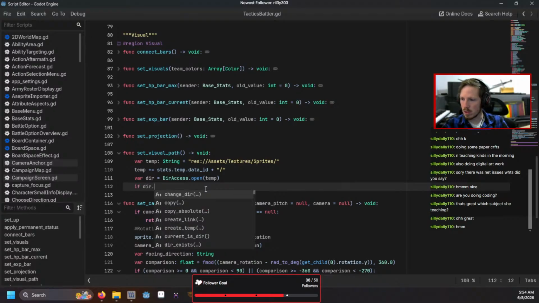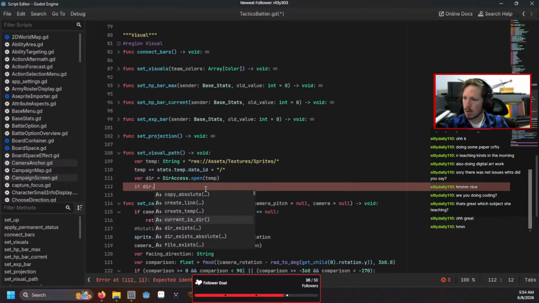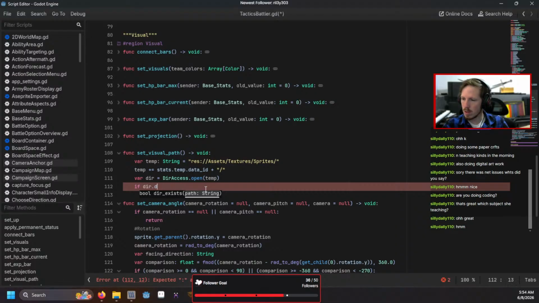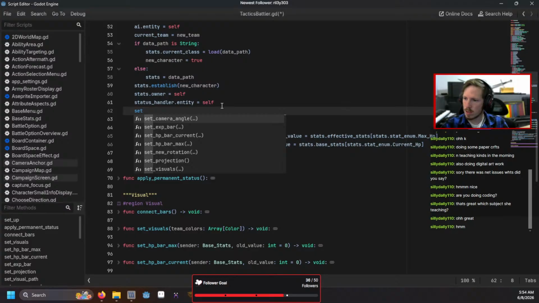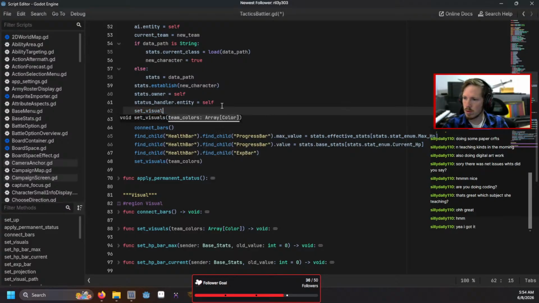If there exists. Well, let's see what print there. Set visual.